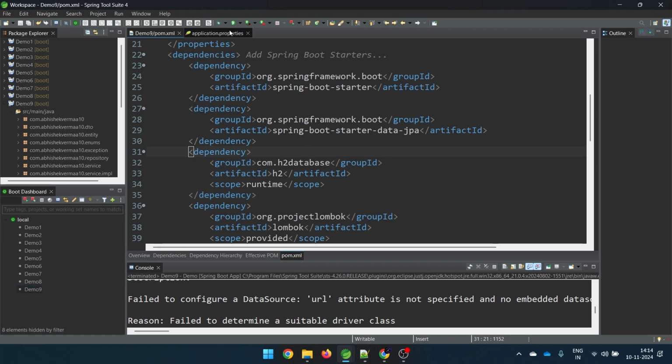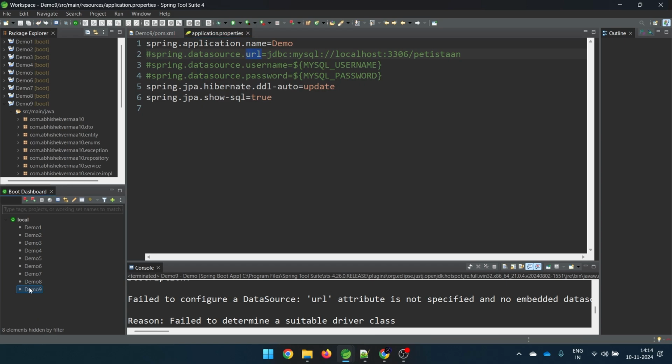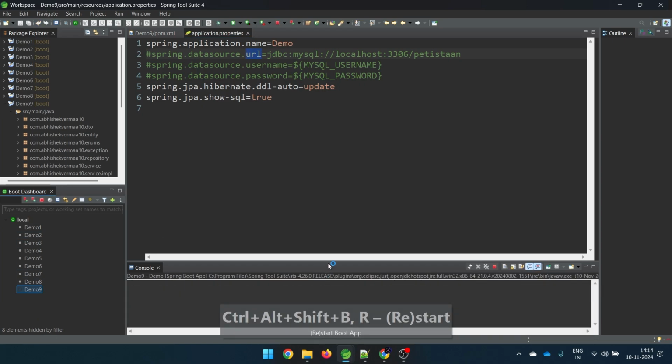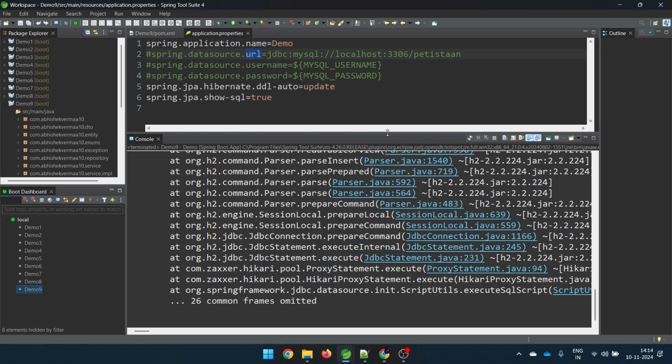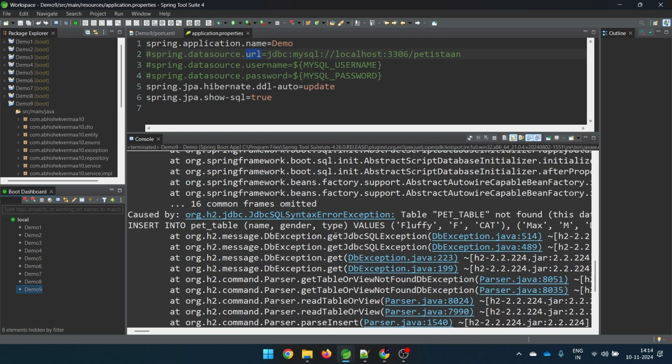Now let's execute again. As of now, there is no change in the properties file, so let me re-execute this and see how it looks. This time when I execute, it says there is some SQL error. The reason is that the pet table is not found. But why is that an issue? Because what we are saying is, if the table is not there, then create the table. Initially the table is not going to be there, so it should actually create the table for us. But it says the table is not found. Why is it even looking for the table?